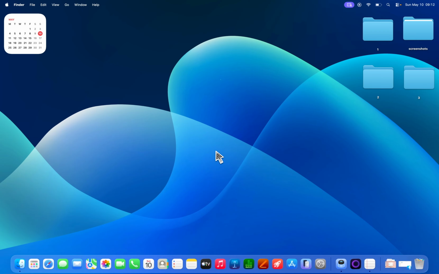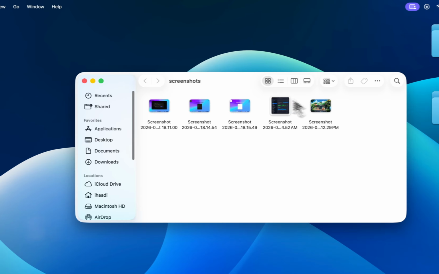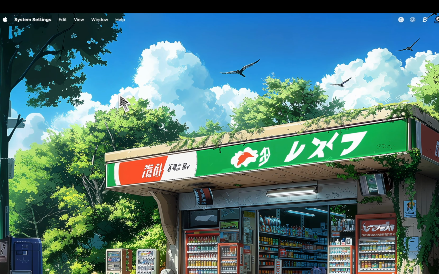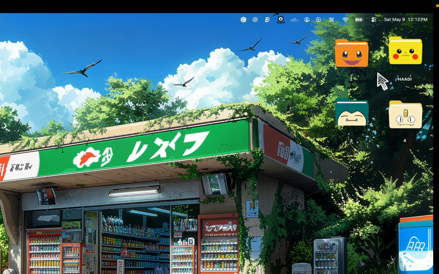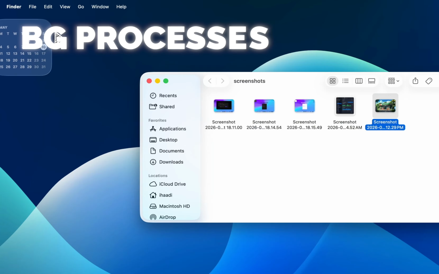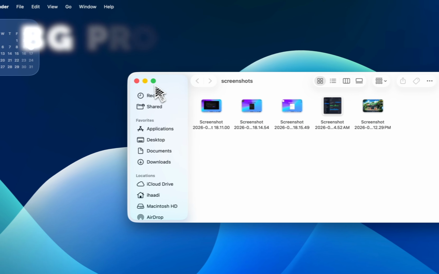The best part about this kind of setup we are trying to do here is we can achieve this look without having to install a single app on our Mac. That's right, this look right here, which means no background processes, no bloatware, no BS.